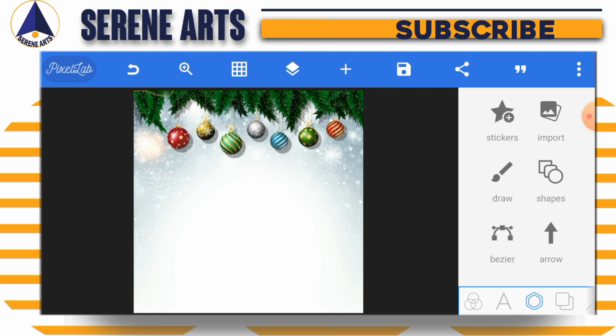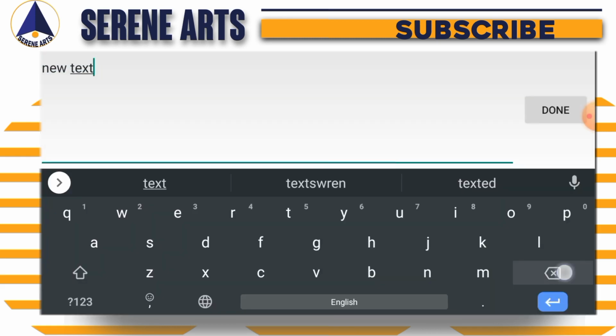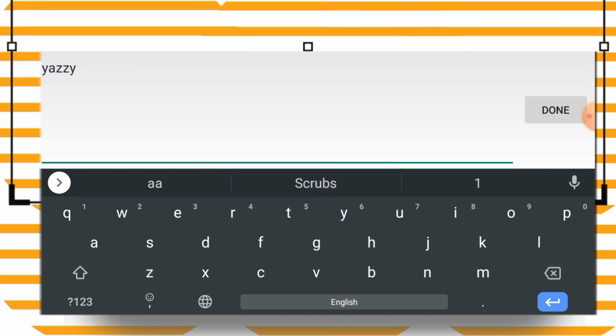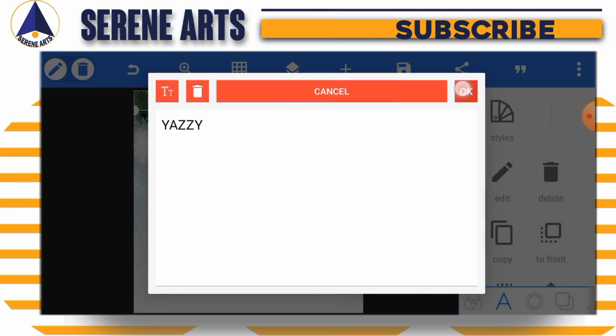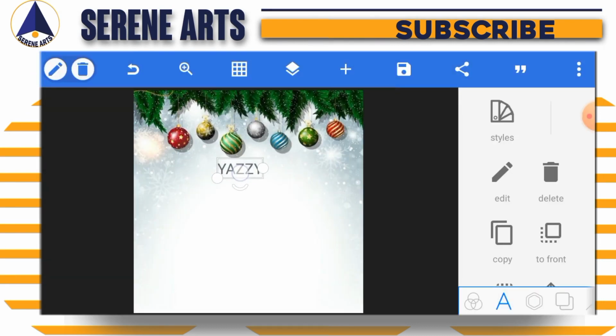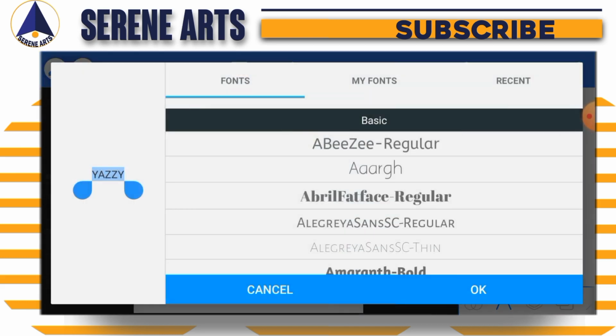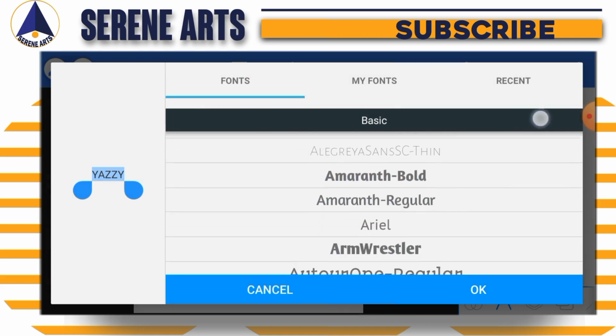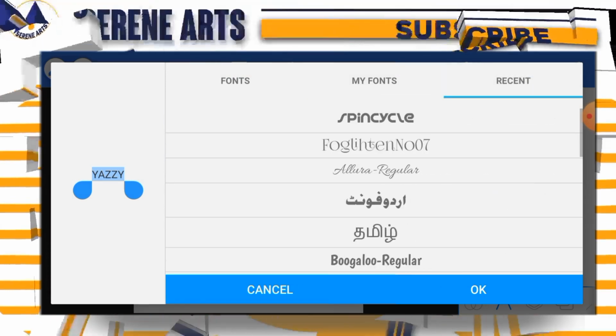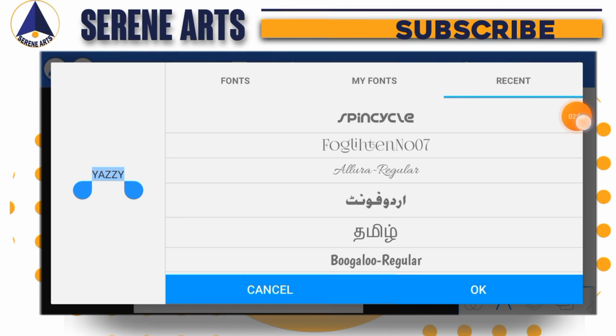The first thing that I'm going to do is to enter the name of the business, which is Pixelab. So I'm going to put in Pixelab first. I'll make it capitalized, tap on OK. After that, I'll bring it down here like this, and I'll use one default font for it. Let me check through the fonts and go to recent. So this is the font that I'm going to use. It's a default font in Pixellab. It's not an added font.